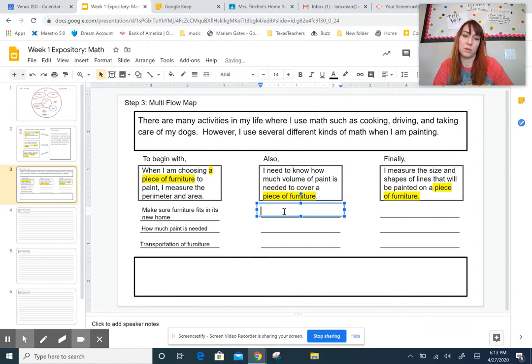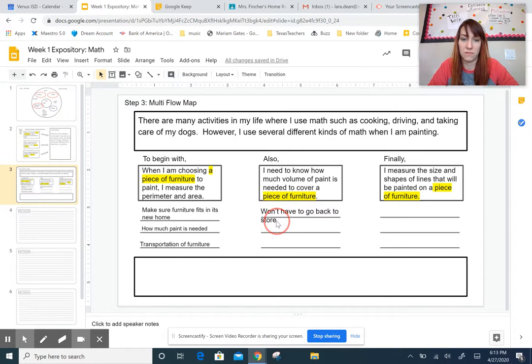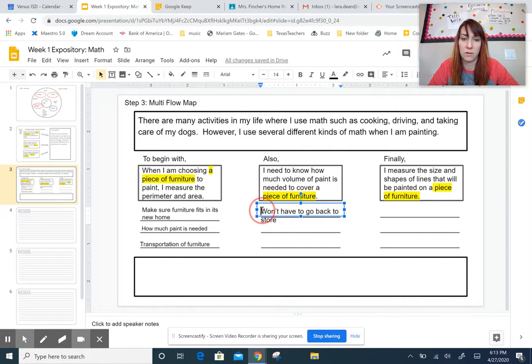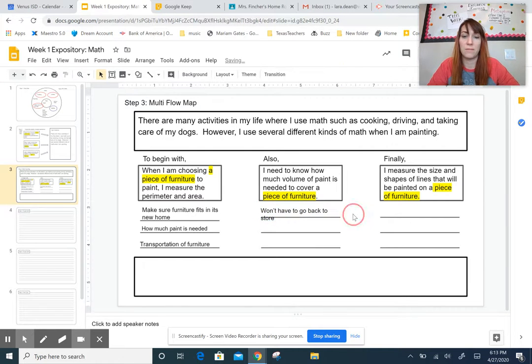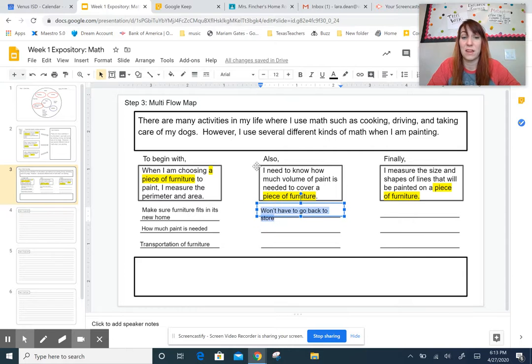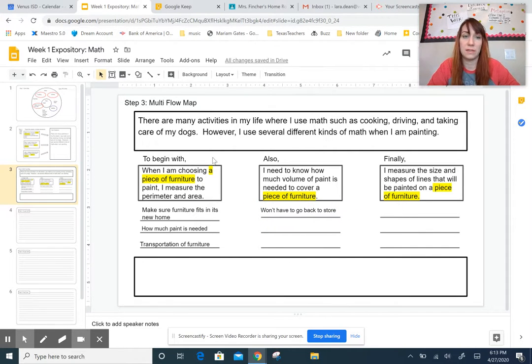Let's see, make that shorter. So I won't have to go back to the store. I'm just trying to make something short here that fits. Okay. Now I'm going to have to come up with some more ideas, and I'm getting kind of stuck right now. So I might just go ahead and go to this next one and see what else I can write.